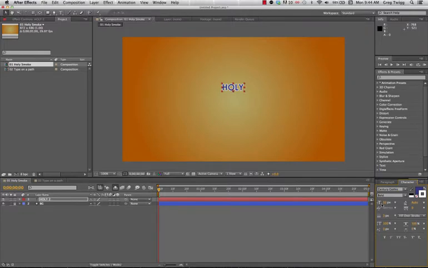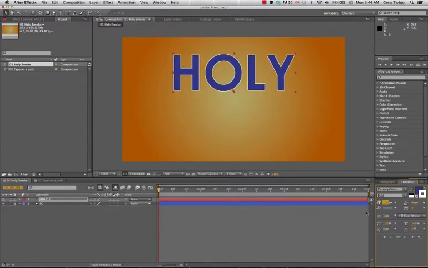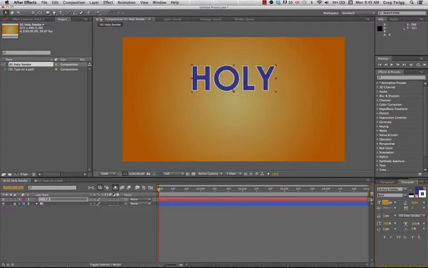Here's the size, and I'm going to increase the size of my type. Holy, it's funny, the more you look at it, the weirder it looks. Doesn't look spelled right. Isn't that great how words do that to us? So I'm going to make it a good size, maybe somewhere around 130.